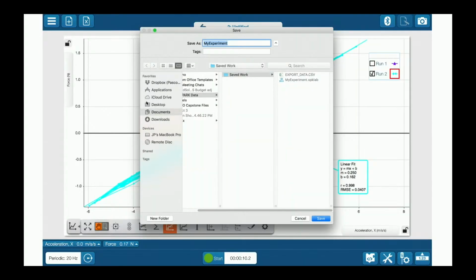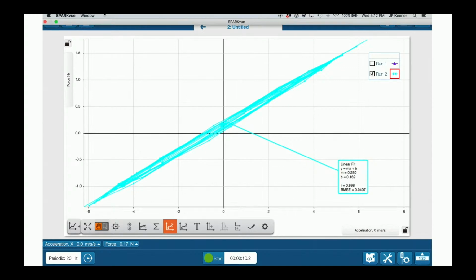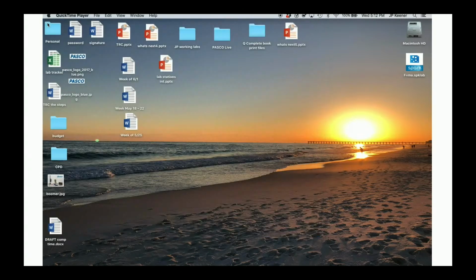Now watch what I'm doing here. Folks at home want to know, like, what do I do with this? How do my students save this and see it? Well, if I'm the professor, I'm going to save this just like I'm doing now. I'm going to save it. I've named it. I'm going to close out of SPARKvue altogether. Now all you see is my desktop. Here's the lab I just saved, right here.